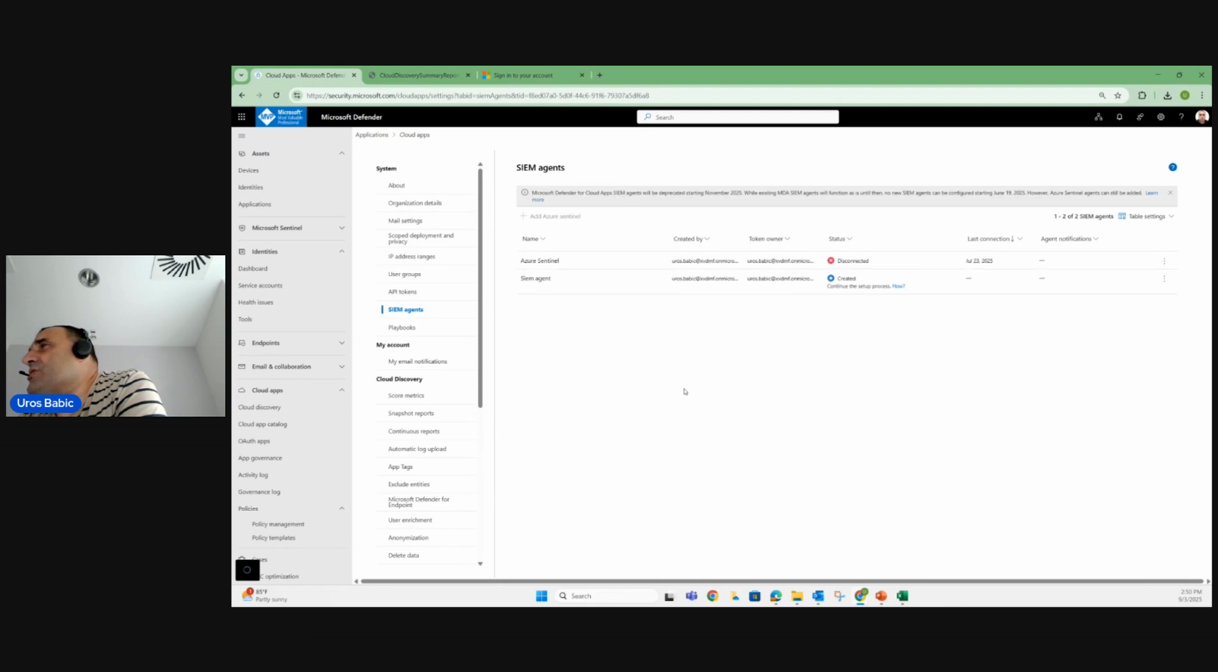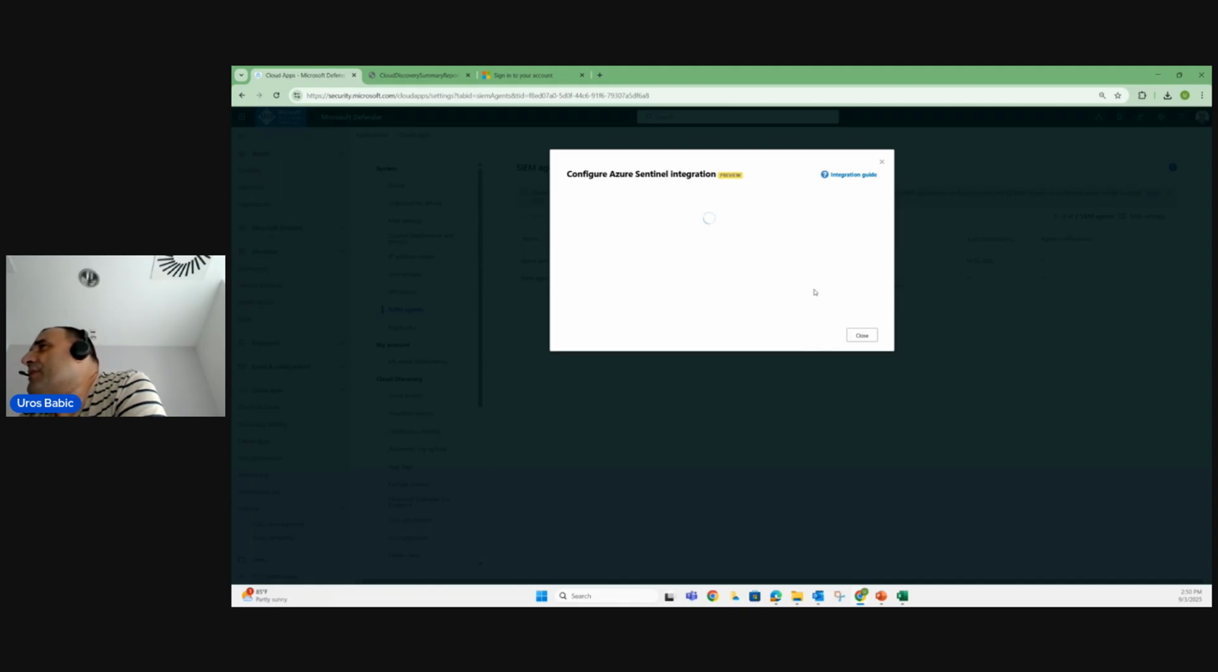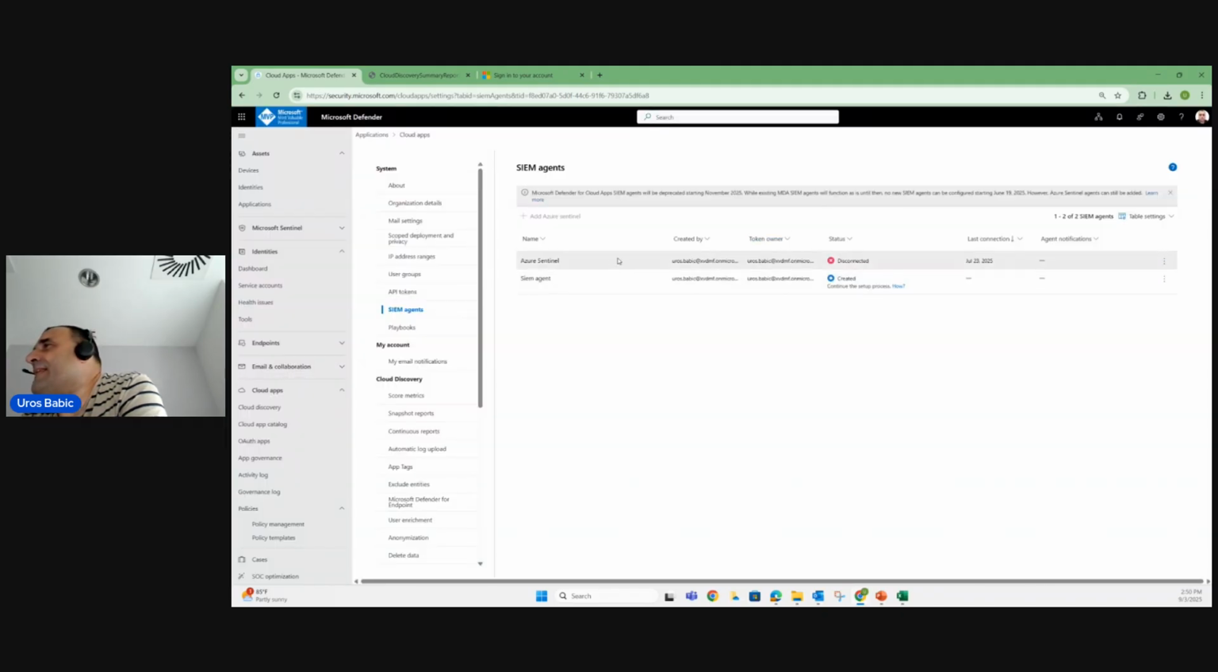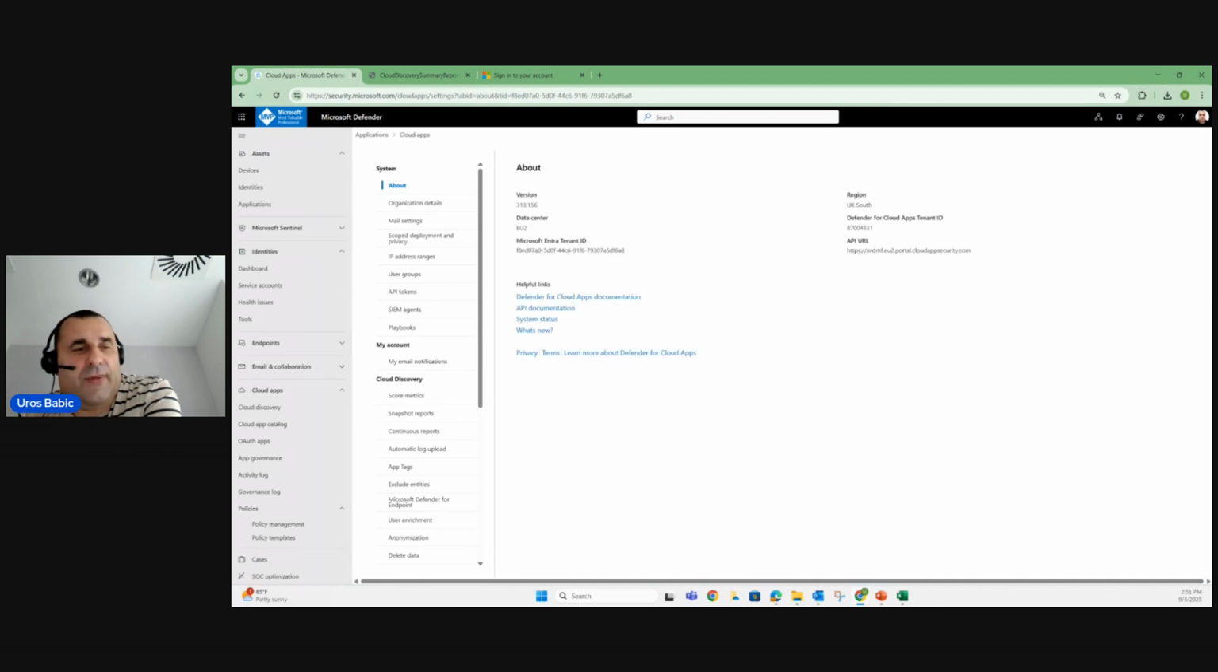The SIEM agent is actually for Microsoft Sentinel. Here I can click, and in edit configuration I can define the data type for my alert, for all data streams to support this, and configure my Sentinel solution. I have an integration guide for this in order to help me, but it is very interesting and very important to have in settings. Very user friendly, very good.